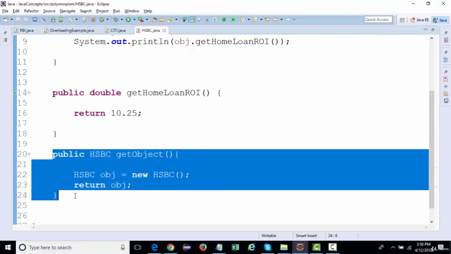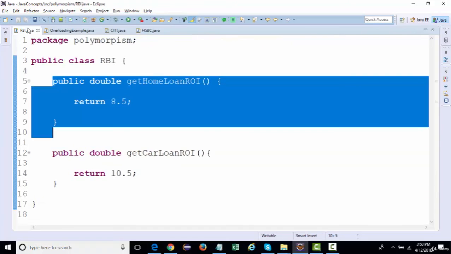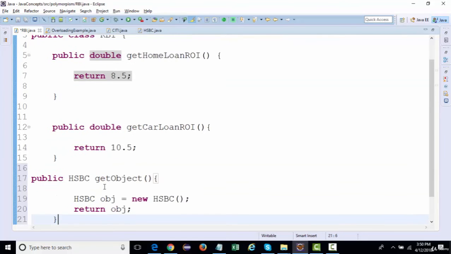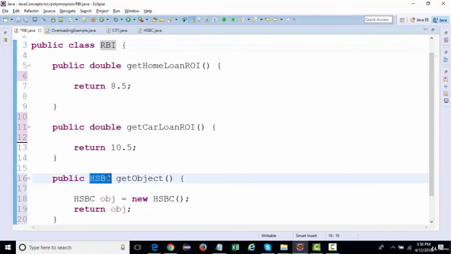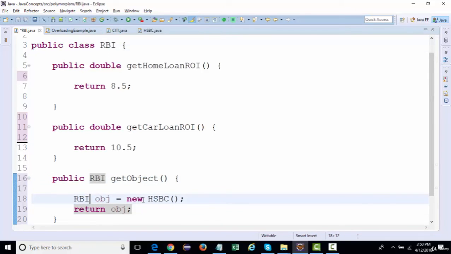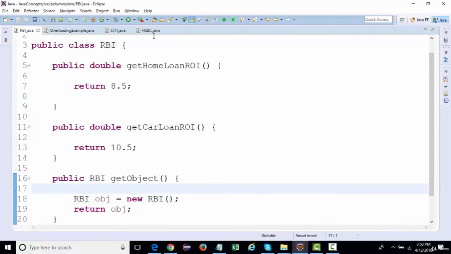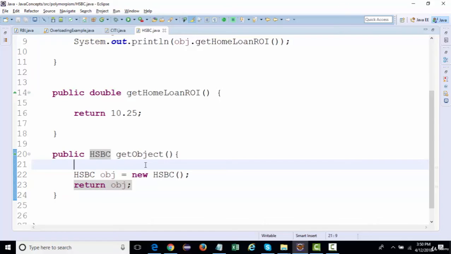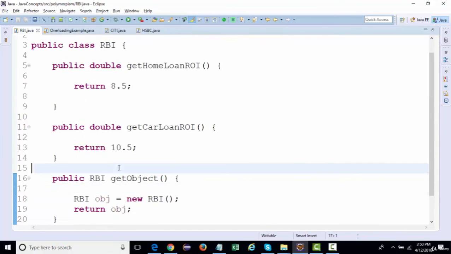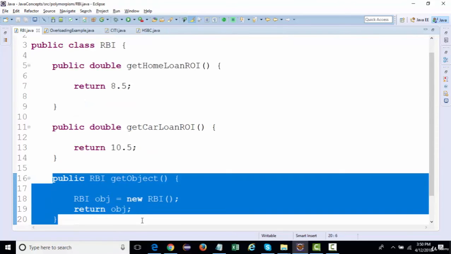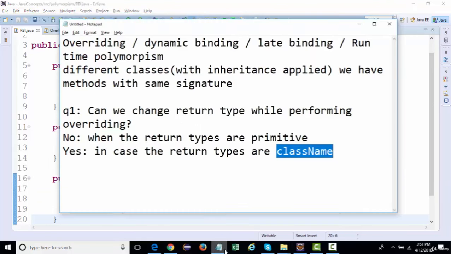Now I can copy this and go to the RBI bank and create a method over here which will have the return type of RBI, like this. Now you can see there's no error over here, right? We have a method with the same signature but a different return type, in the case where the return types are basically the class name.